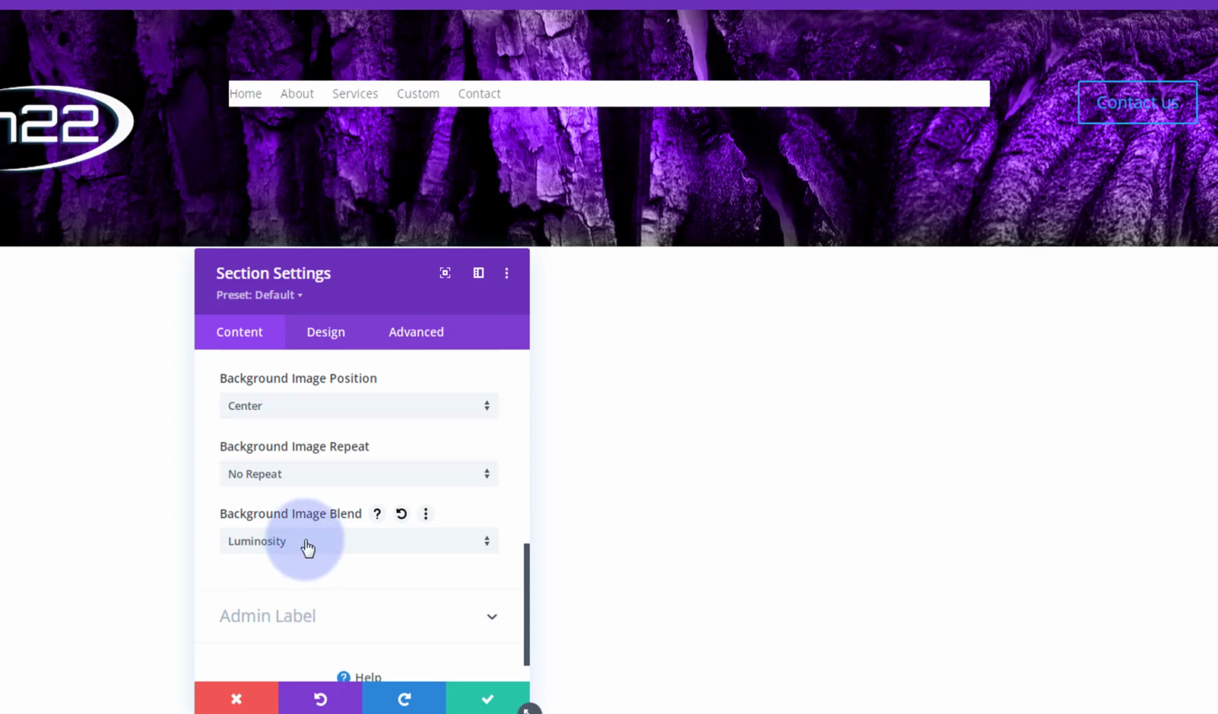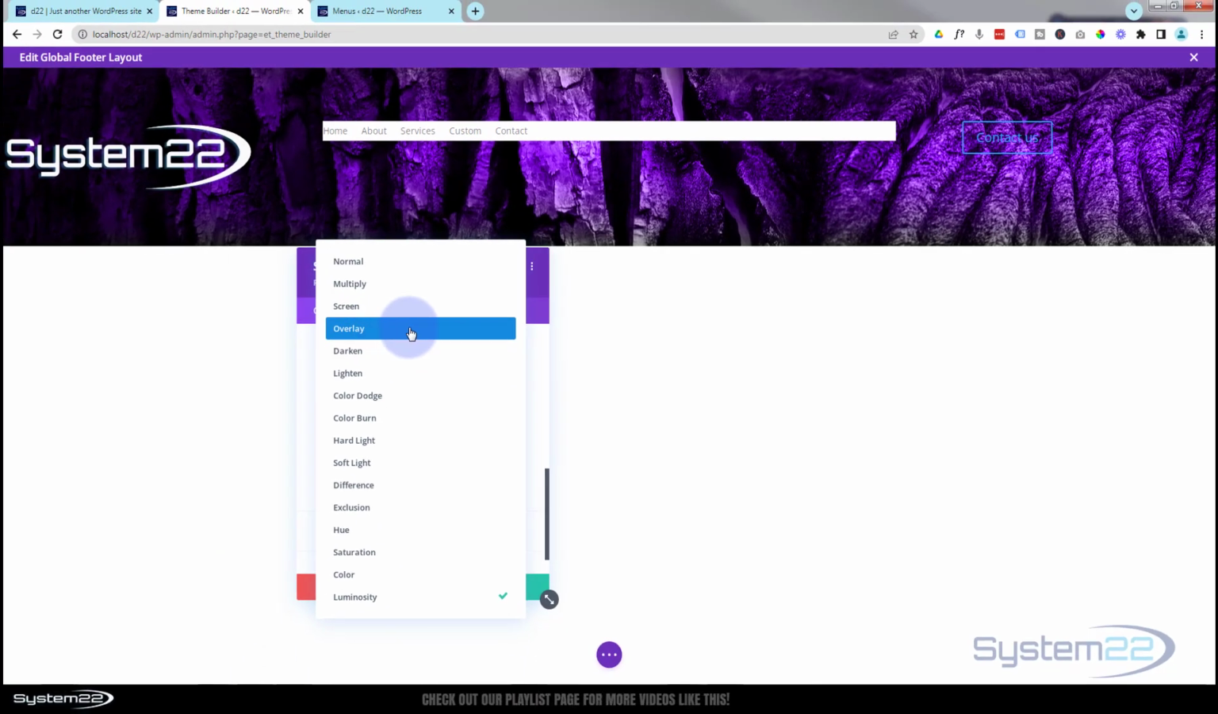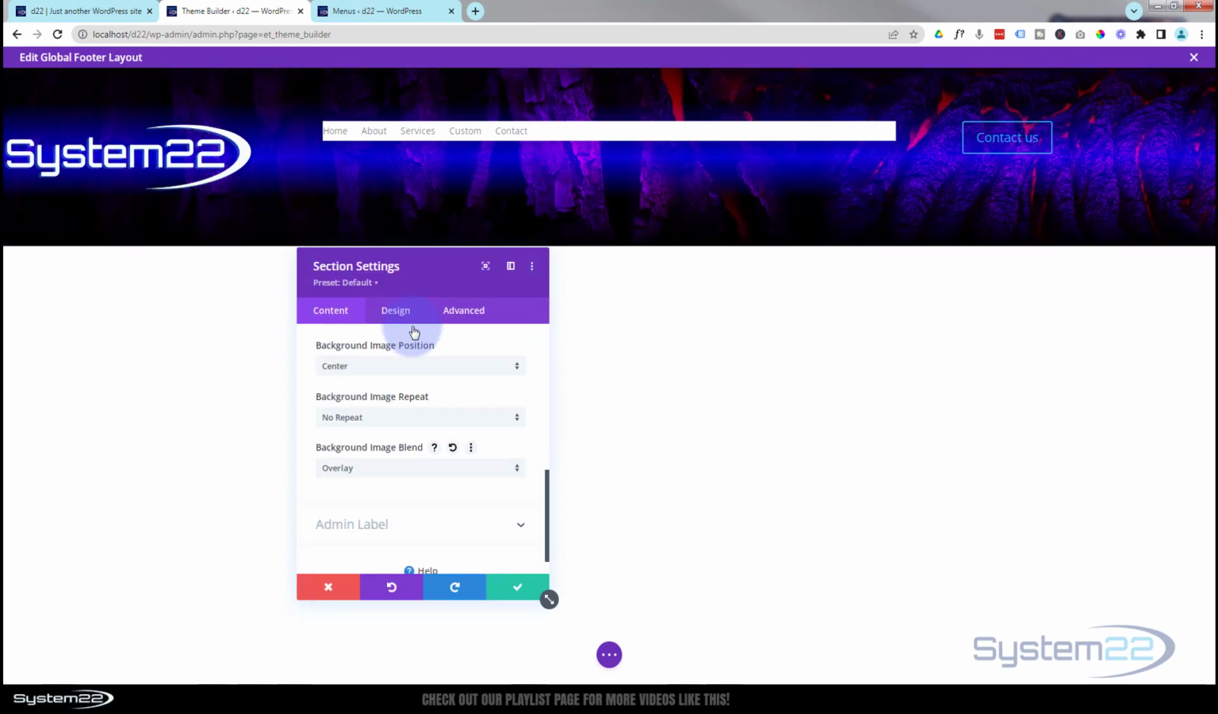But for me today, I'm actually going to use overlay, which for me sort of adds slightly different colour to it and adds an interest to it. I quite like that with my ember. Great. Well, that works for me with the image and the blend right there.